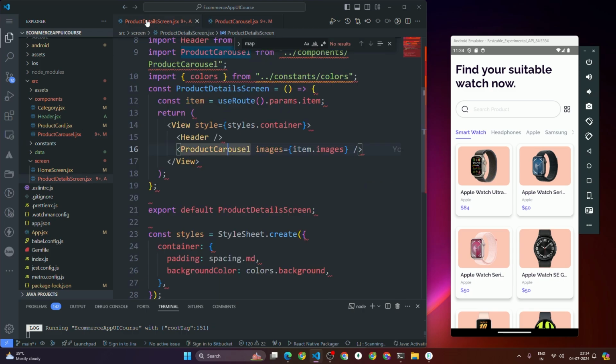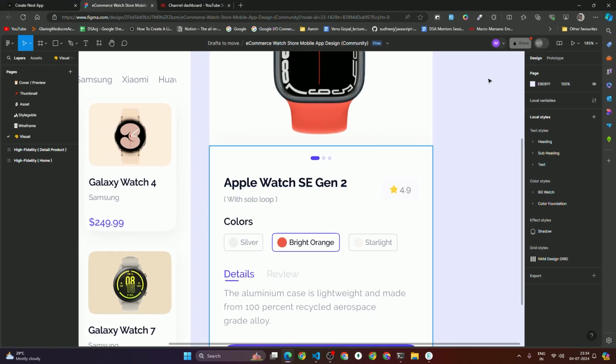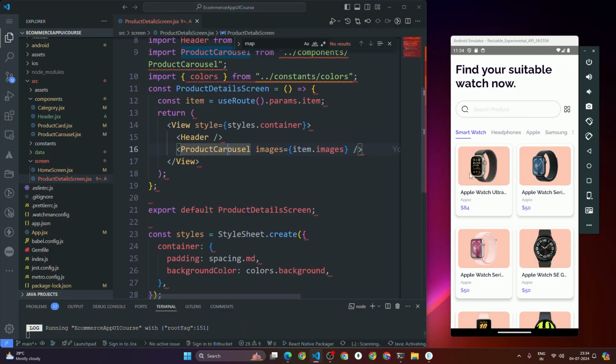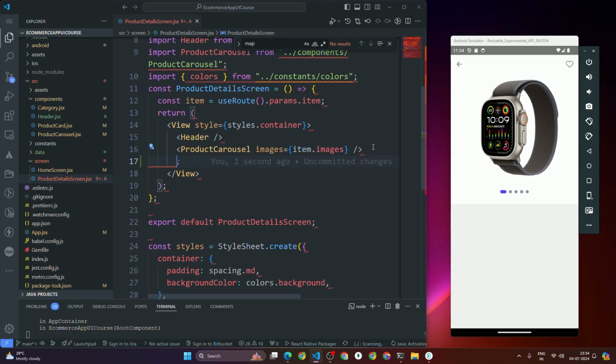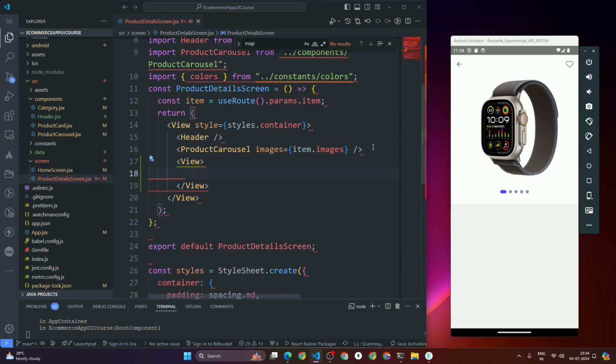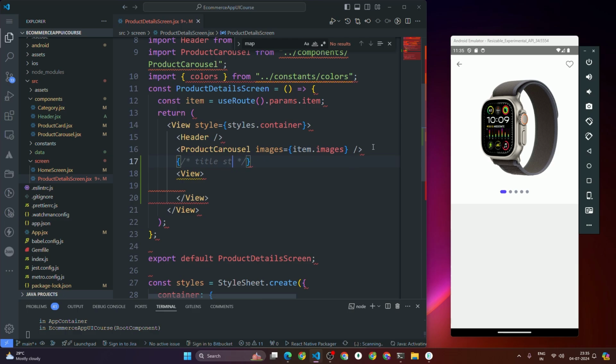All right, now let's go back to the product details screen and start working on this title, rating and subtitle. For that, after this product carousel, I'm going to create one view like this, and before that I'm going to add a comment called title content. Inside this view I'm going to set the style to styles.titleContainer.